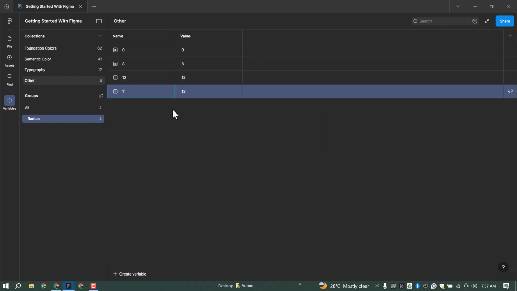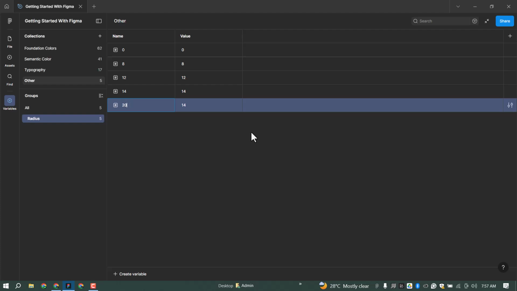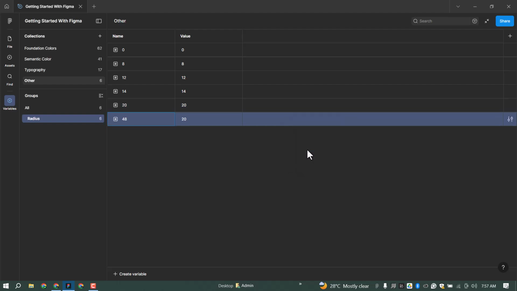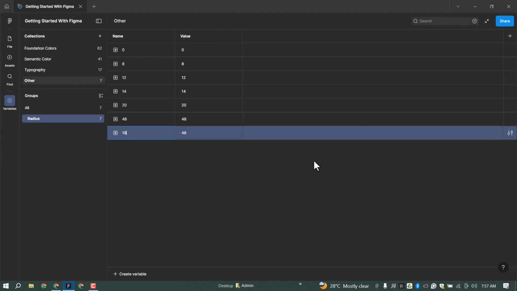Duplicate again, 14. Then I do use 20. Then duplicate again, 48. And lastly 100. So we've created for radius.